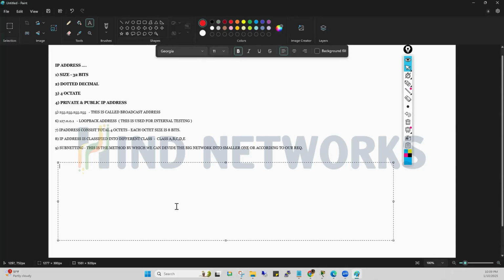I told you IP addresses are classified into different classes: class A, class B, class C, class D, and class E. But we need to understand what the range is for every class.